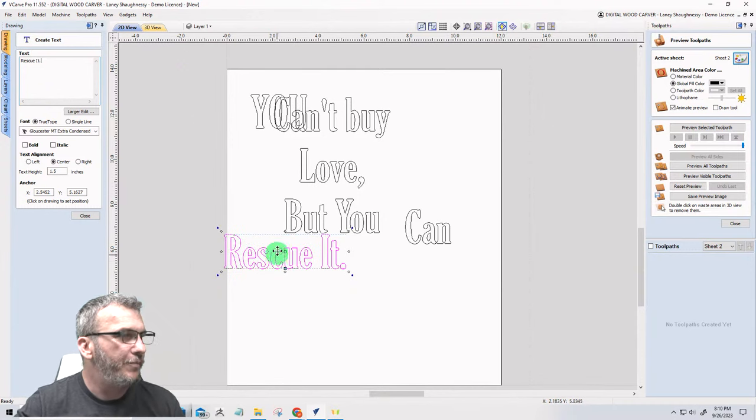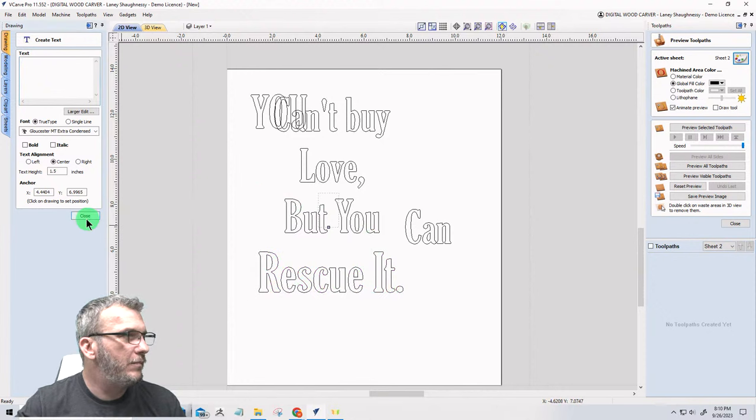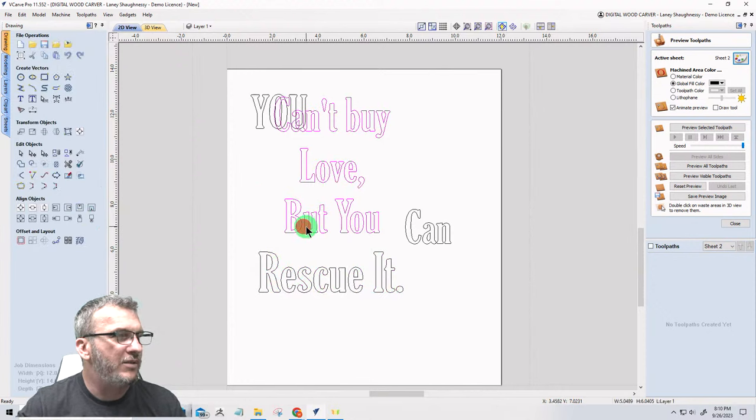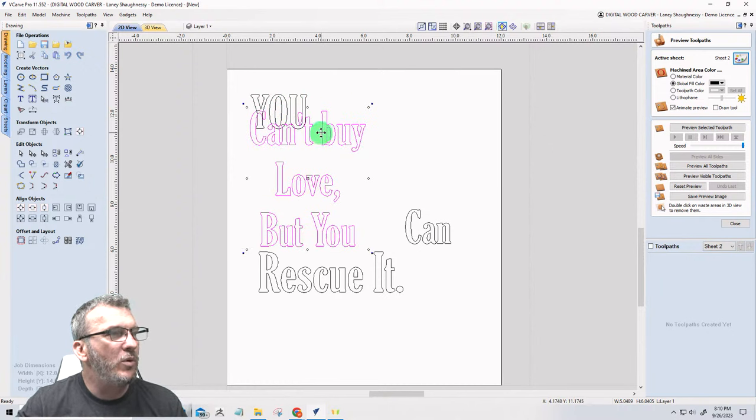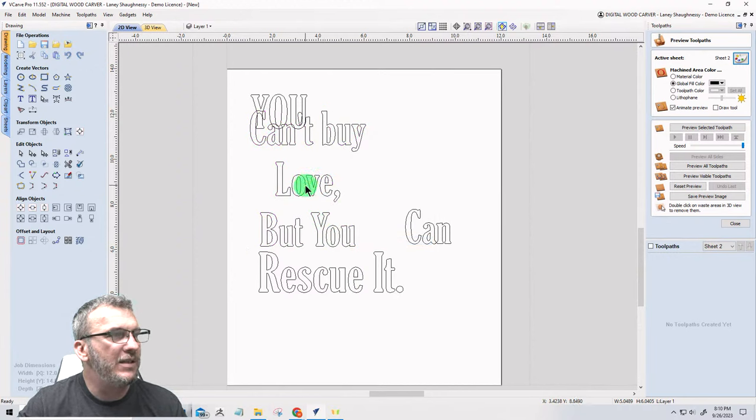All right, so on here I'm going to lay this out. Let's close the text tool. I'll change up the fonts after I get things somewhat laid out. I'm going to break this text block up into lines so I can work with each line of text independently, and I can change things up, stretch things, make things bigger and all that.